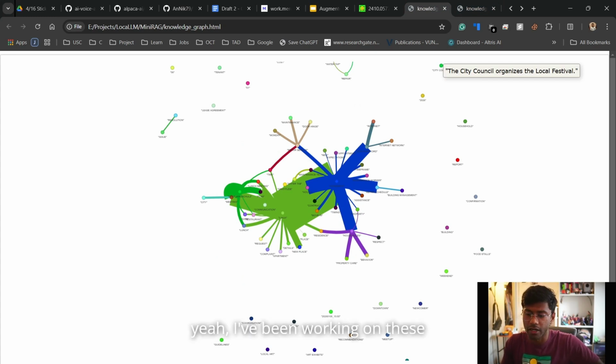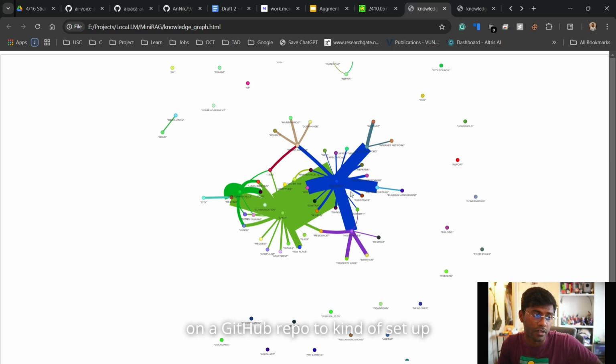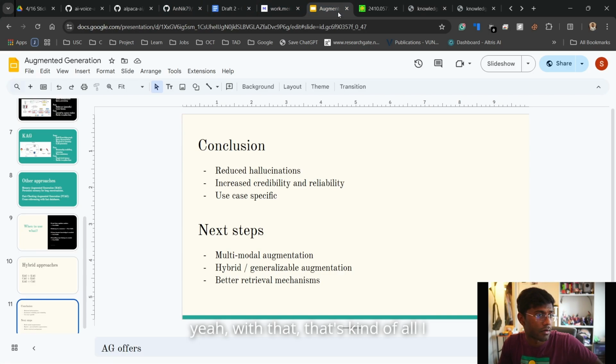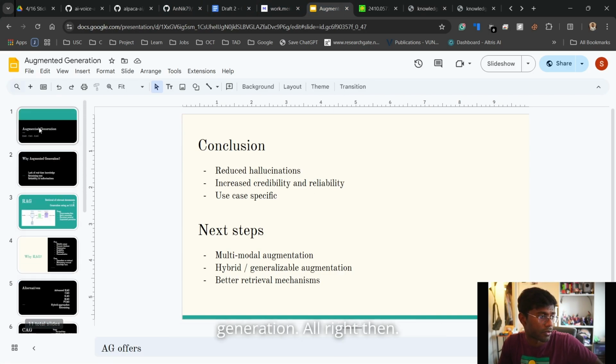Anyway, I've been working on these augmentation techniques, just trying to test them out locally. I'm also working on a GitHub repo to set up starter code for all of these methods. That should be updated soon. And with that, that's all I wanted to talk about with augmented generation. All right then, cool.